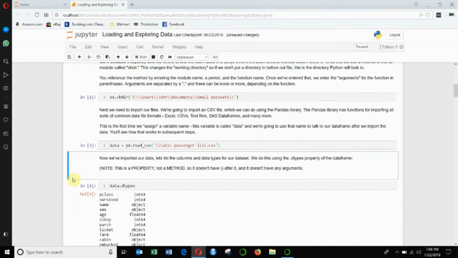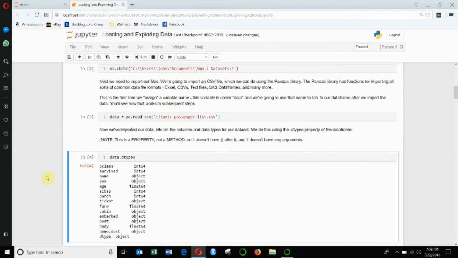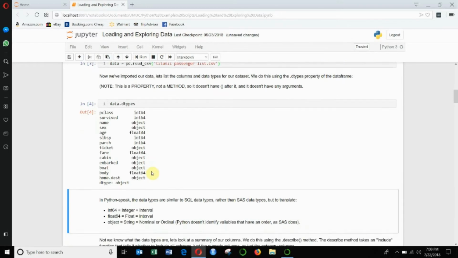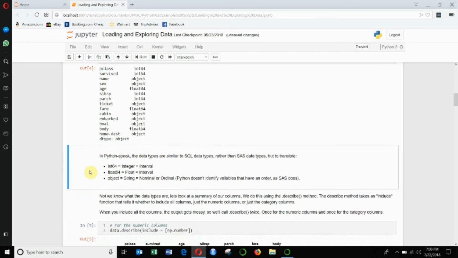And then the first thing we're going to do is look at some of the properties of this data set that we just imported. So the first thing that we'll do is look at the data type for each column. And that lists out the column name on the left-hand side, and then the data type on the right-hand side. Int64 is going to be an integer. Object is a string. Float64 is going to be a decimal number, and so on and so on.